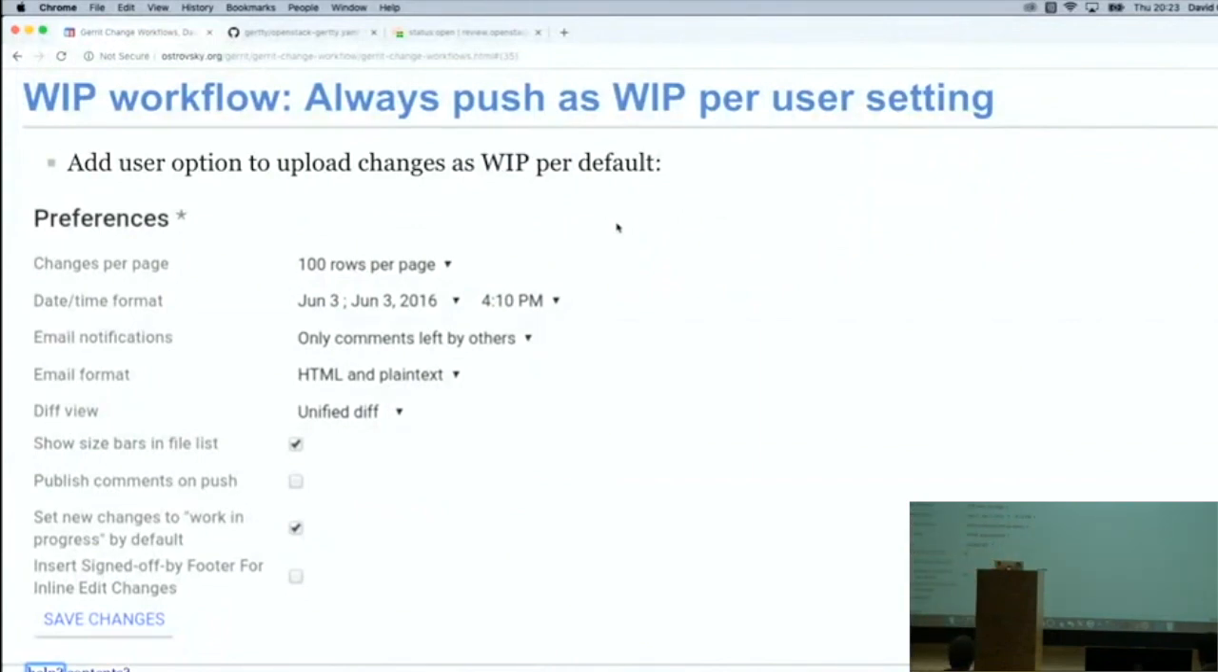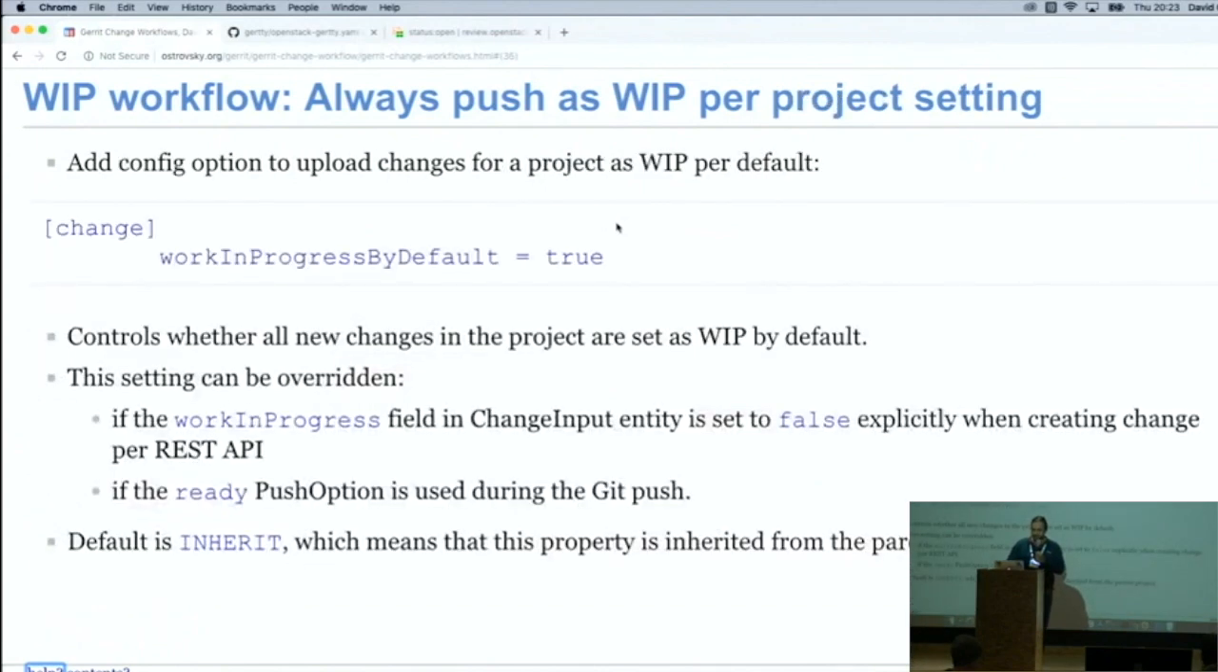Okay, the next feature request was to say, if I upload changes, I would like them always, I'm not sure why it makes sense, someone from the Angular project from Google, I think, explained it, a very long explanation on the issue tracker, but they just wanted one simple bit in user settings, set new changes to work in progress by default. That means if they upload a change, it's always work in progress. And then the next feature is to say, okay, not to do it per user setting, but to do it on project level.